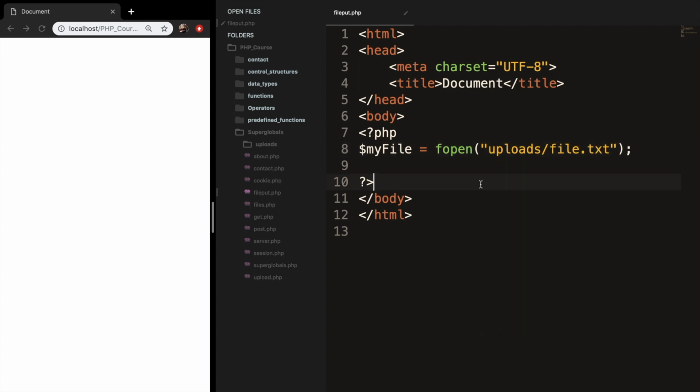So what PHP basically will do is to go inside our uploads folder that we had from the previous episode, and inside our uploads folder, it's going to look for a file called file.txt. And if the file does not exist, it will create a new file. The fopen function takes two params. So right now we created our first one, which is the path. So let's add a comma.